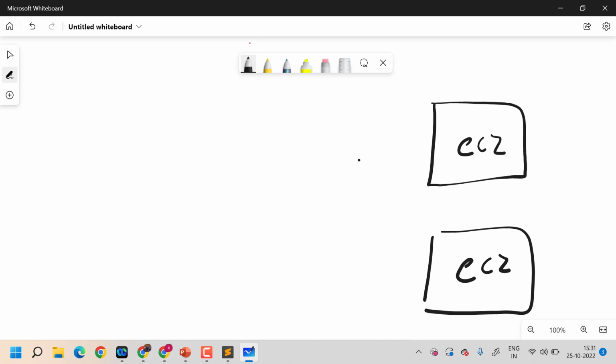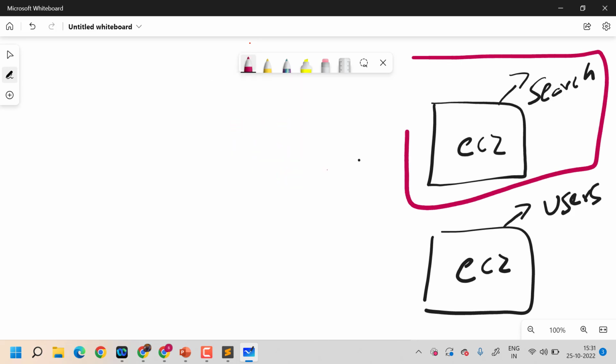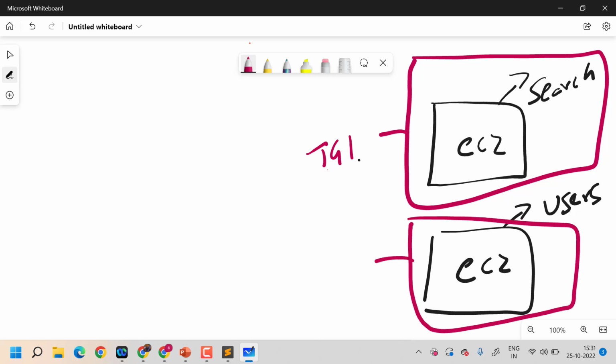Okay. And this EC2 instance, let's say there's an application called search, and this EC2 instance, there's an application called users. Now we are going to create these two in two target groups. This is a target group by name TG1, and this will be another target group by name TG2.